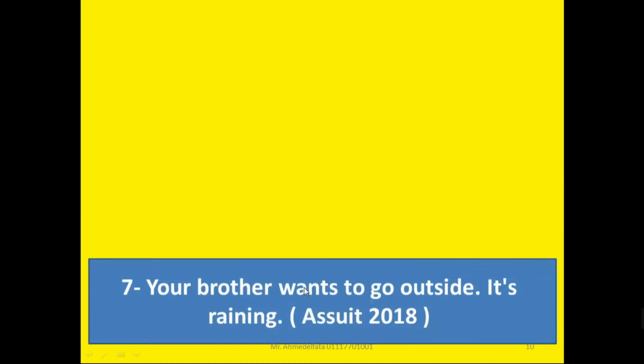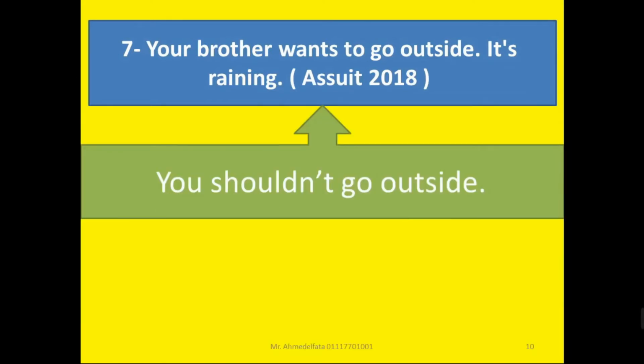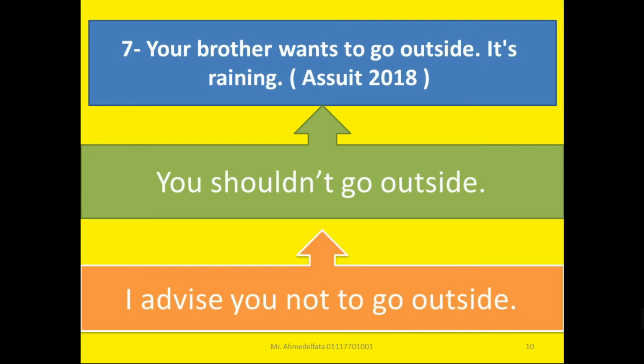طيب your brother wants to go outside. It's raining. يبقى هندي نصيحة هنا. You shouldn't go outside. أو I advise you not to go outside.